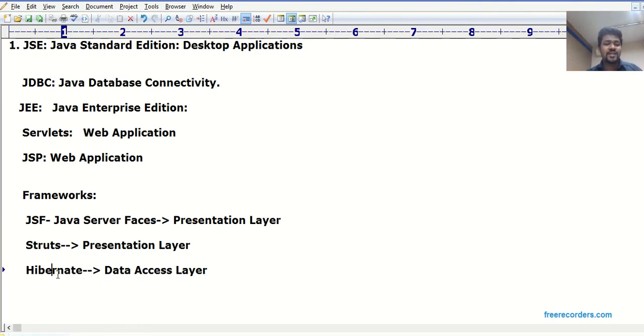Once you learn JDBC, you can directly go with Hibernate, but it is recommended that once you learn the presentation layer, then you go with Hibernate. Or you can go with the business layer called Spring. Now most of the applications use Spring. To develop your business layer, you can use the Spring framework. Using Spring you can develop a complete application, that means you can develop your business layer and the data access layer also.